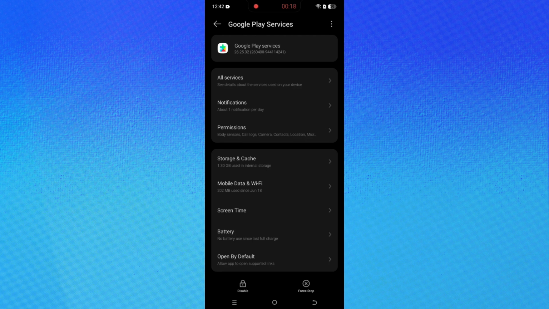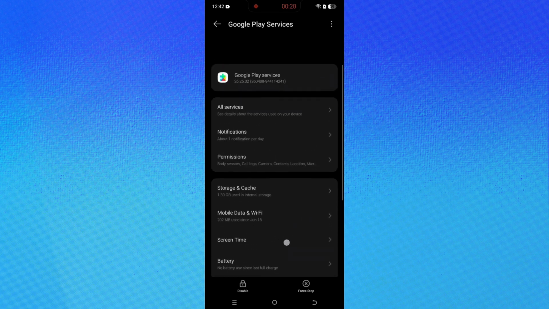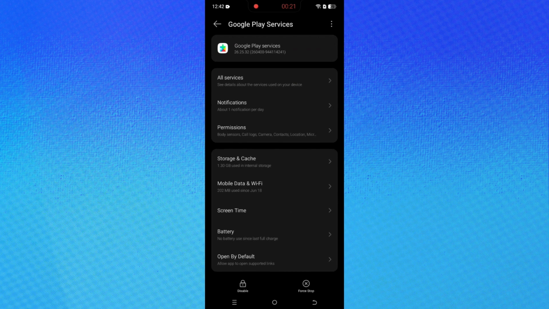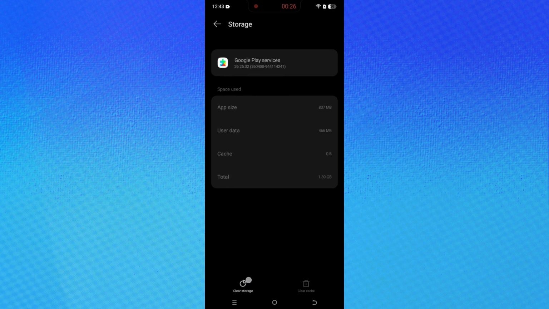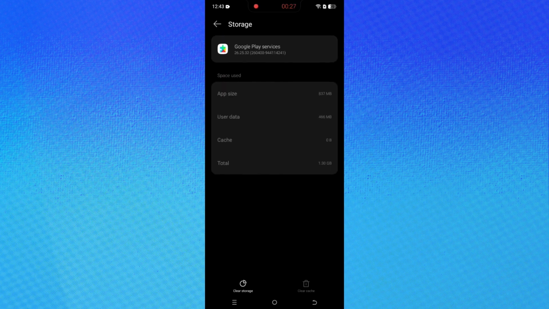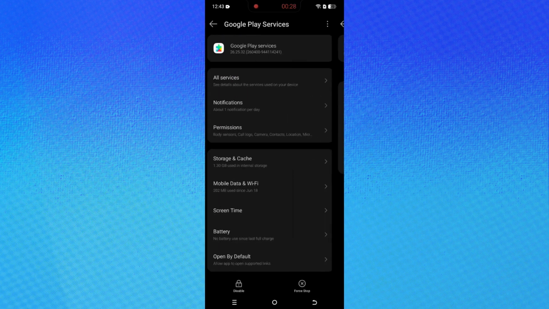One of the most effective solutions is to clear the cache and data for both the Google Play Store and Google Play services, and then restart your device. This refreshes the temporary files and stored settings that may have become corrupted. If either app is holding on to bad data, clearing it can often restore normal communication with Google's systems. After you do that, reboot your phone so everything reloads cleanly.